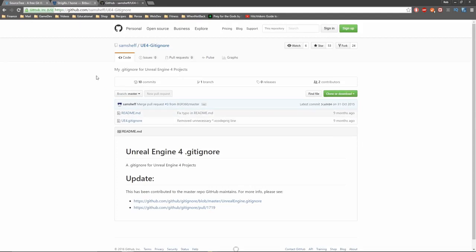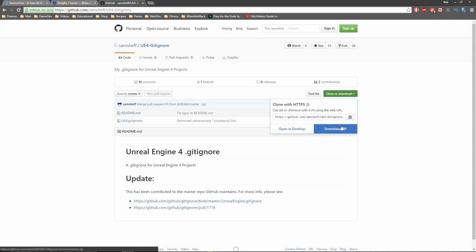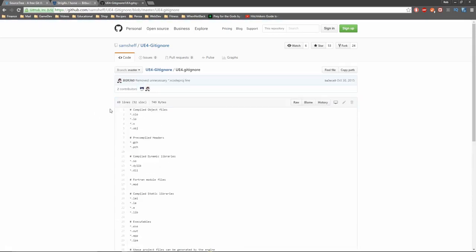If you haven't used GitHub before or downloaded things like this in the past, we can either clone or download. Cloning is something we do if you already have the Source Tree application or something like it set up, or we can just simply download a zip version of it, which will give us a text file which we can load. The other option is if we open the UE4.gitignore, which is the bit we're interested in.